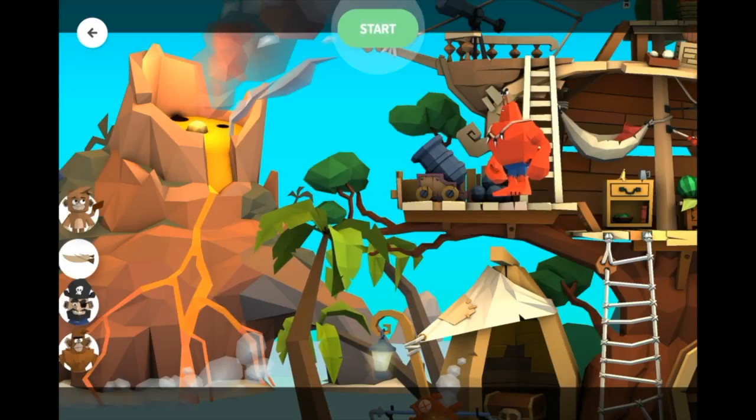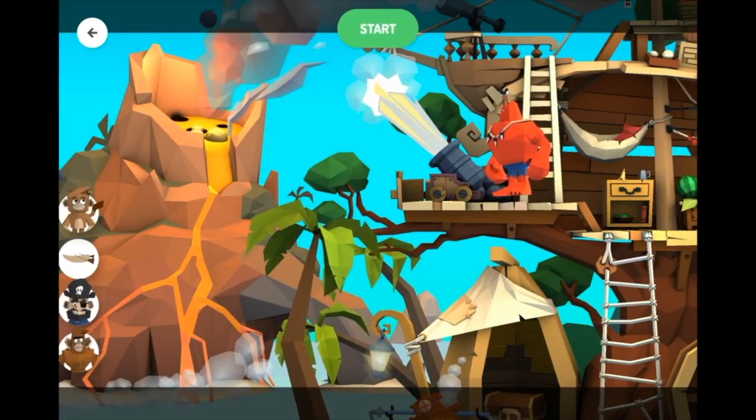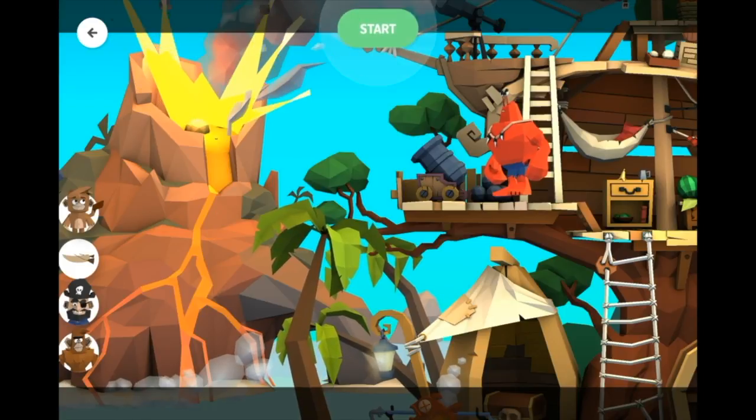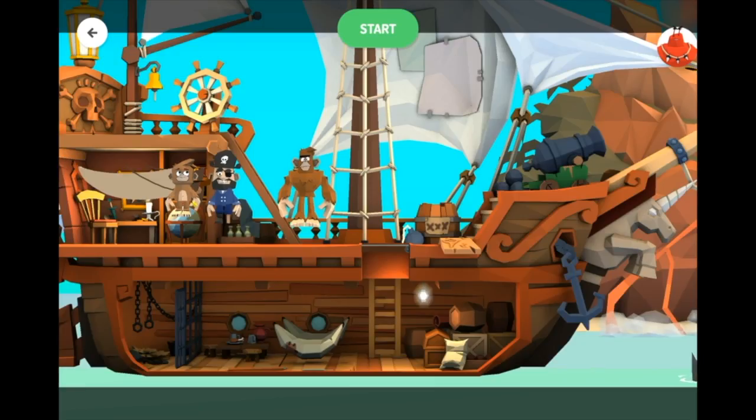That's cool. And all the elements in the world are interactive as well. So I just tap the cannon, and it fires a cannonball. Or I tap the volcano, and the volcano will blow up. So let's see what else we got here.